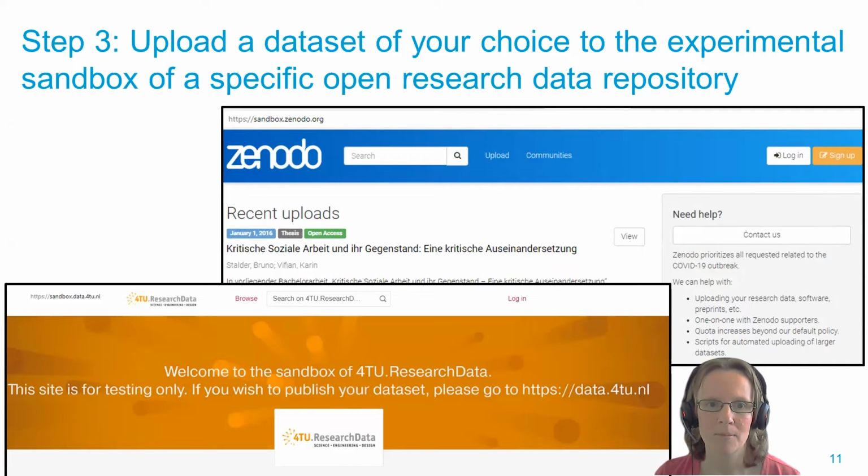As part of step 3, you uploaded the dataset of your choice to the experimental sandbox of a specific open research data repository, so either the Zenodo sandbox or the 4TU research data sandbox. We hope that this was a valuable experience, and we would love to hear your experiences on the forum.